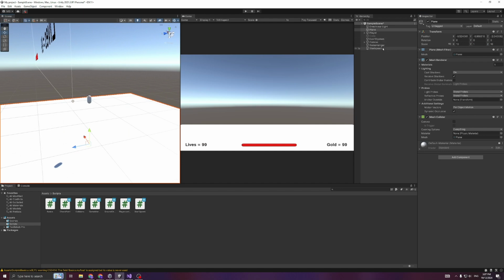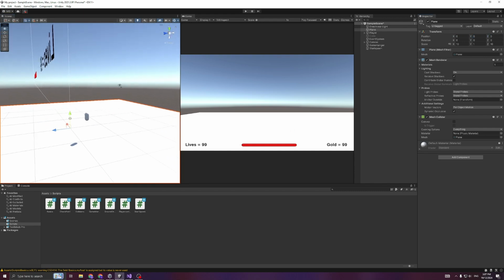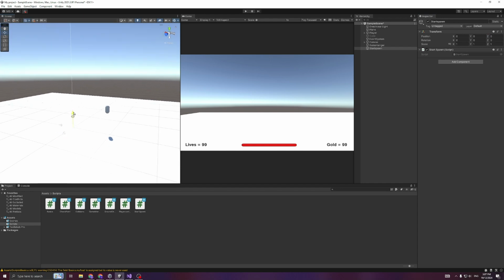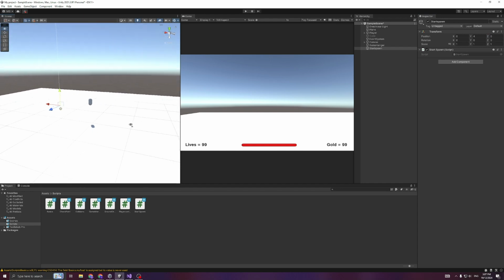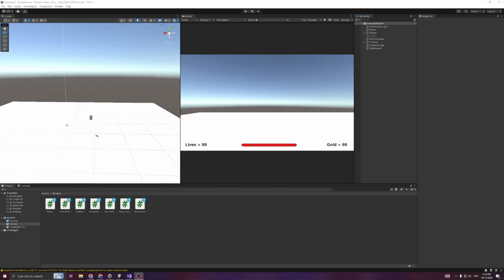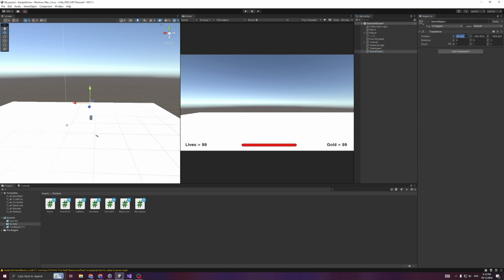Perfect. Then let's also put it back to 0, 0, 0. Okay, perfect. Then let's grab our start spawn and move it to 0, 0, 0 as well. And then let's move it up a little bit so that the player doesn't spawn in the ground. Perfect. And we're going to create an empty. We're going to move it to 0, 0, 0. We're going to call it checkpoint.